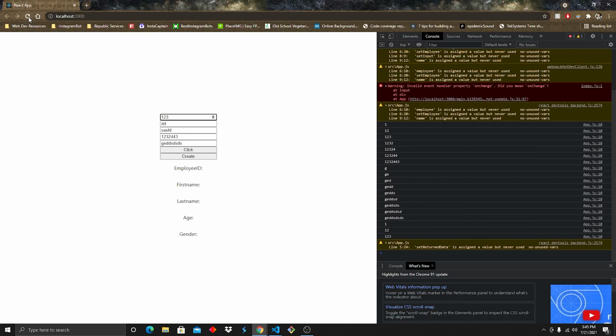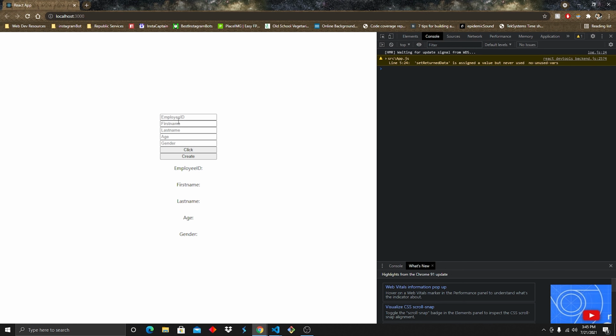So let's go here. We're going to refresh just so we can clear out all the fields. We'll do 1, 2, 3, and first name Bob, and let's click. Look at that. We can see here that employee ID is 1, 2, 3, first name is Bob, and everything that we haven't assigned a value yet still has our defaults. Age is 0, gender and last name are still empty strings. This is exactly what we want.